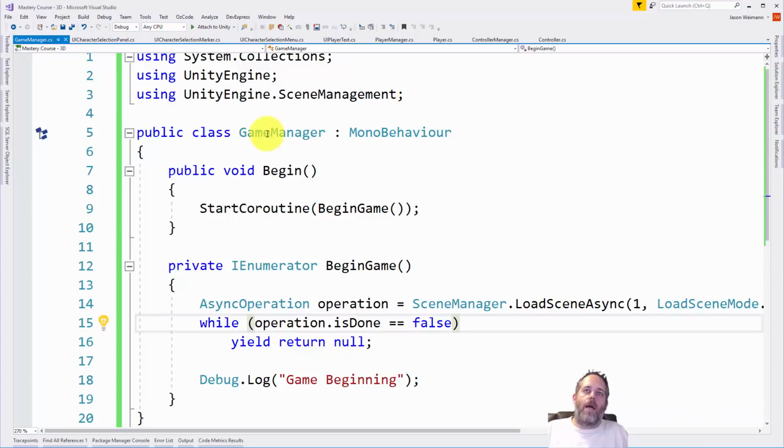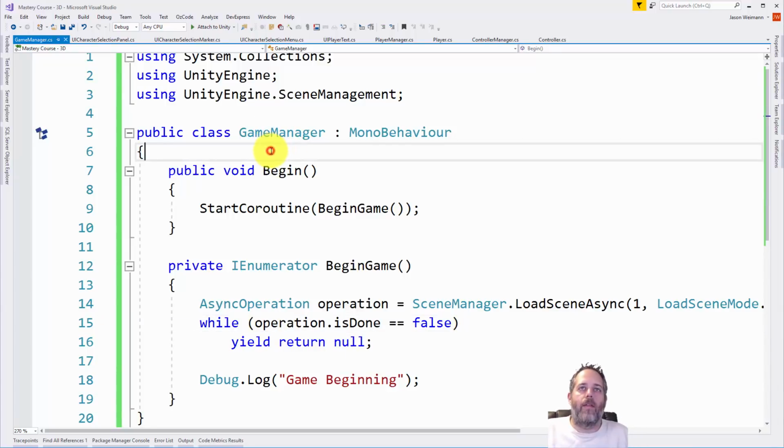Now we need something to actually call our begin method. Before we do that, though, let's turn our game manager into a singleton.